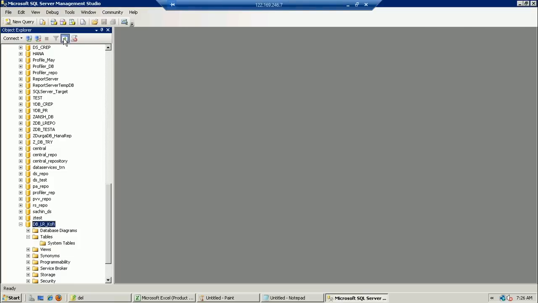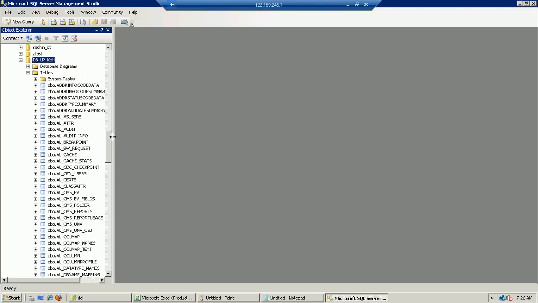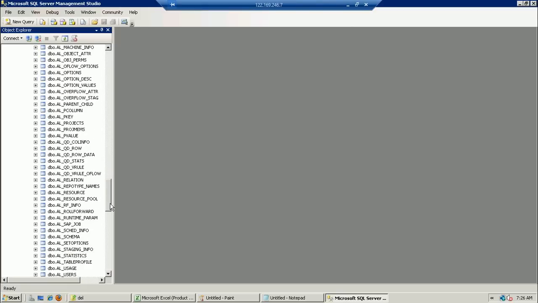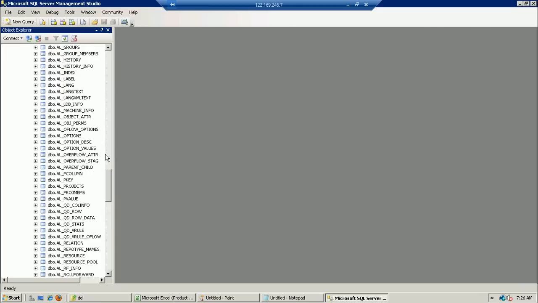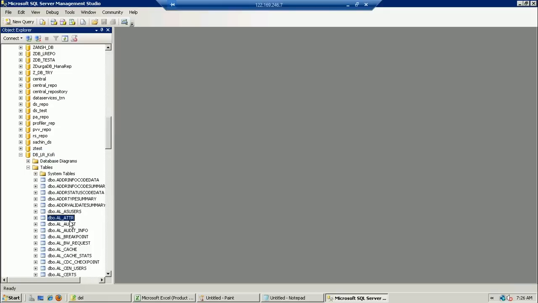I'll select the database and I'll just refresh, and now I expand the tables and you have all these tables created under your database. So all these tables will help you to log into the designer and start working. This has all the repository information, and one suggestion, even by mistake, do not delete even a single table from this backend database, because even one single table deletion will cause your data services repository to be crashed. So do not touch this.